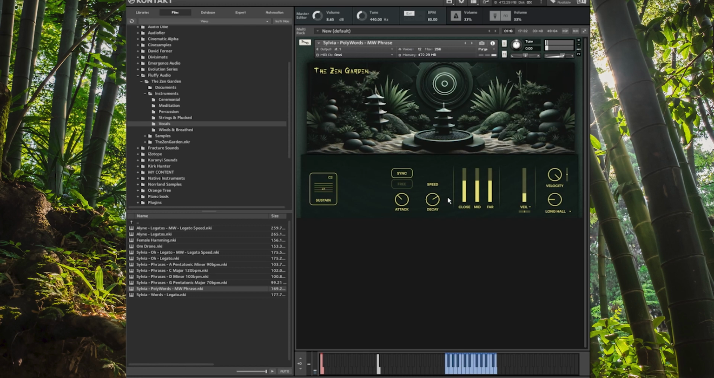So if you lift your fingers up, it registers as a new phrase. But if you legato it, that's nice. That's really lovely. And there's some words with Sylvia's voice.